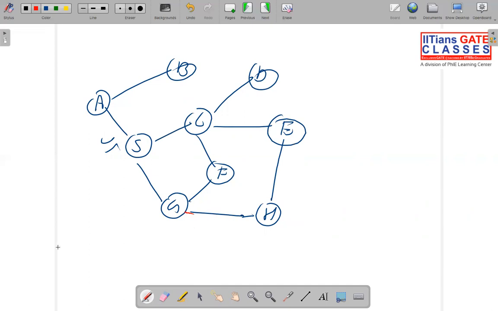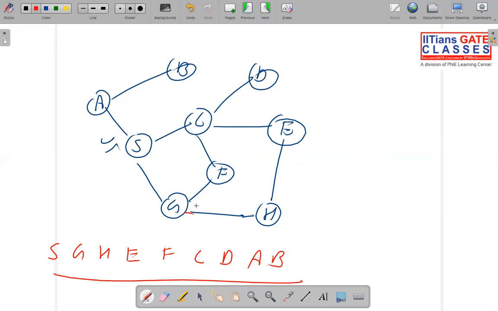See here the example: S, G, H, E. Then after that we have F. Then we have C. Then we have D. Then A. Then B. This is one of the possible ways. Okay, how come? From S we will go to G. Then we will go to H, then we'll go to E. After E, basically, C is already there in the stack. We'll go to F then. Okay, C, F.